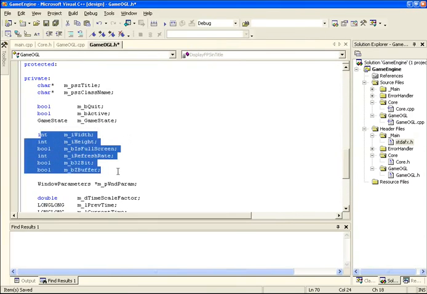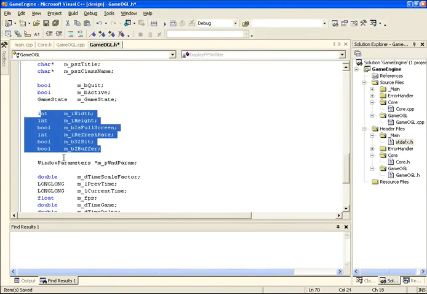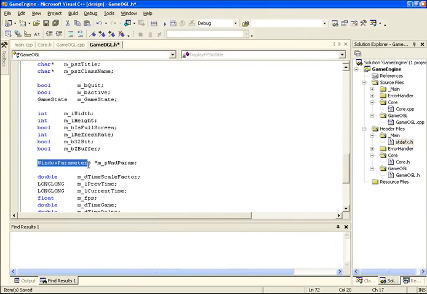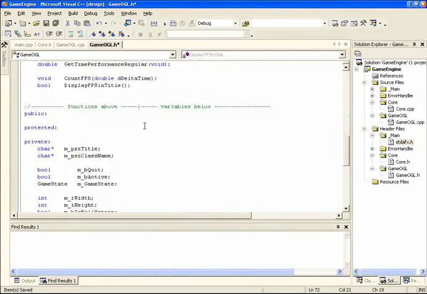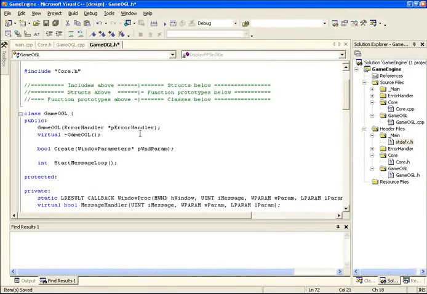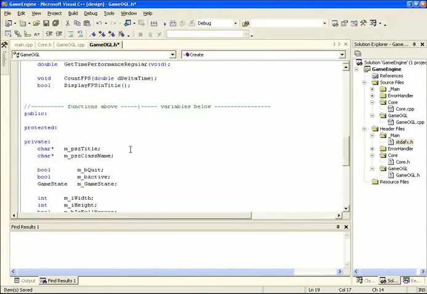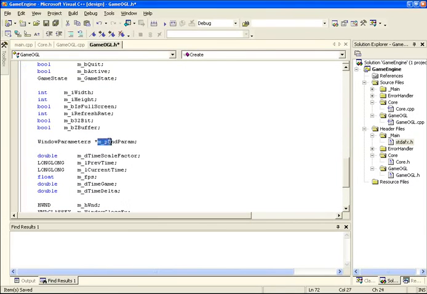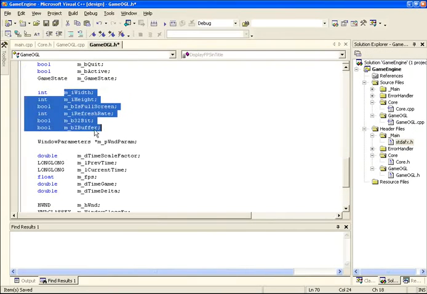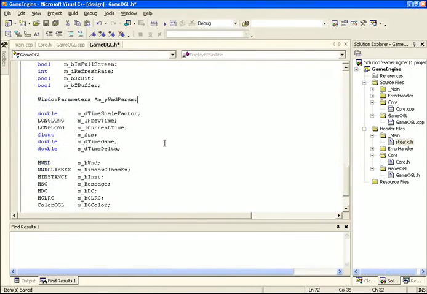Then we have a bunch of parameters here. These are mainly the parameters that we get passed in from the Windows parameter that gets passed into our constructor. So here you see, sorry, not the constructor, but the create. When we call create, we pass to it a pointer to Windows parameters. So what we're going to do is save that pointer in our member variable, but also extract the information and store it into the respective variables up here.